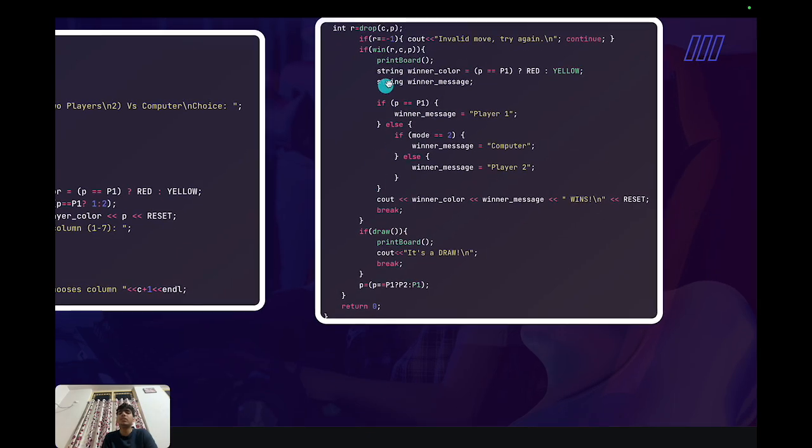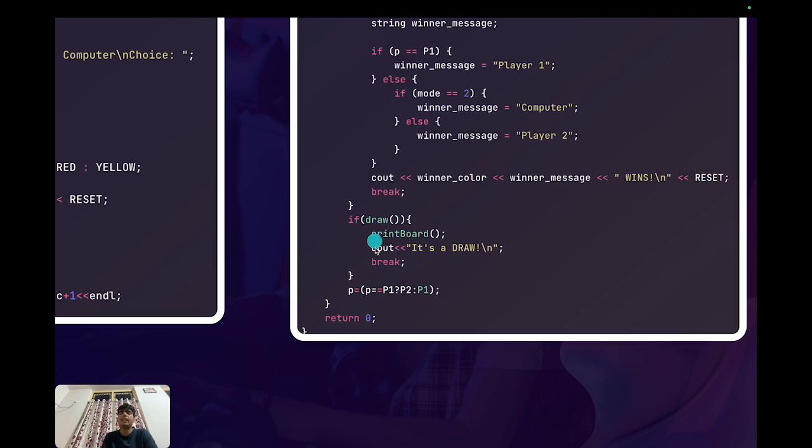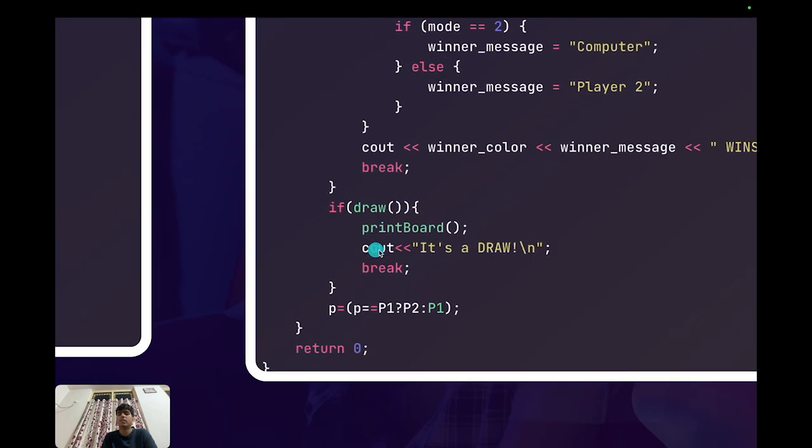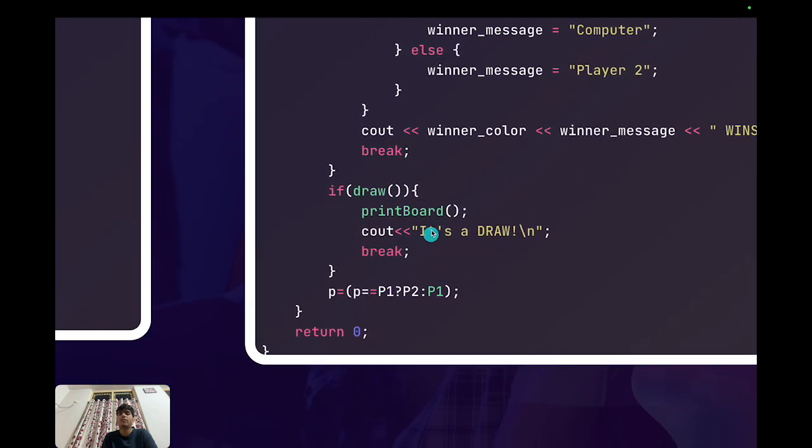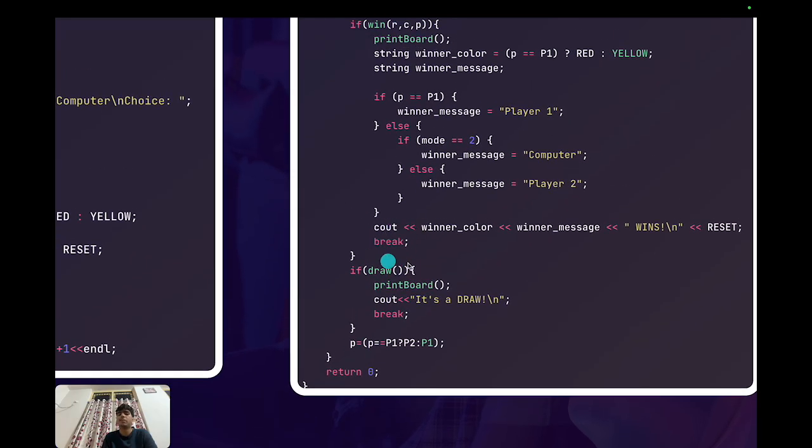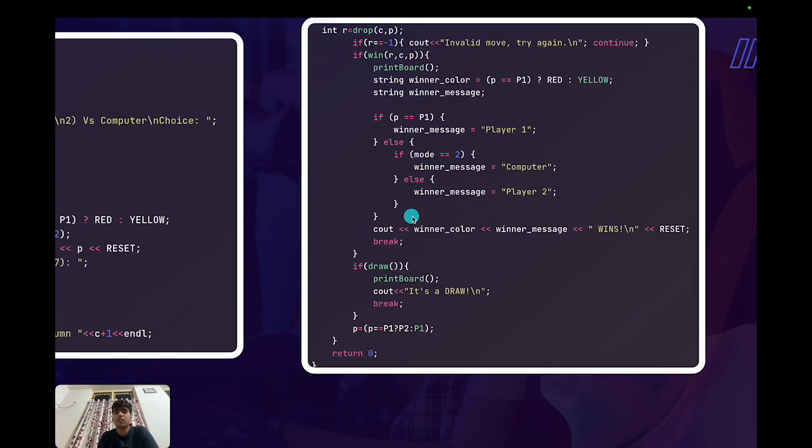And if that is also not the case, if no one wins after the last move, we'll check the draw condition. If it is a draw, then print the board and say it's a draw, and break the while loop. And here also we are breaking the while loop, because as I've said, we'll break the game when either one wins or it is a draw.